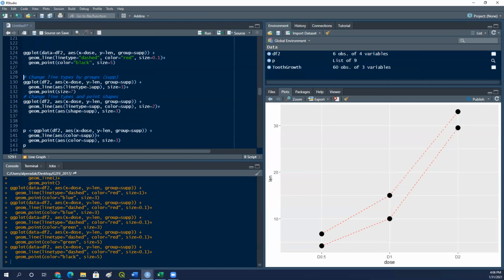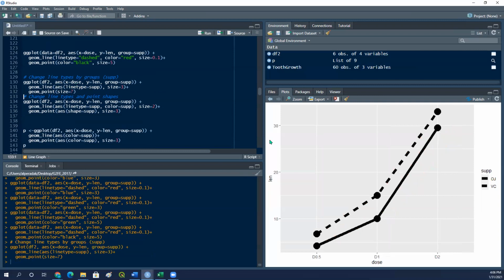Now in this case, we have two different line types for each group, which are OJ and VC. If you look here, we write aes in parentheses, linetype equals supp. That means I would like to get two different line types for each group. And you can change the size, of course, always. And you can do the same thing for geom_point.